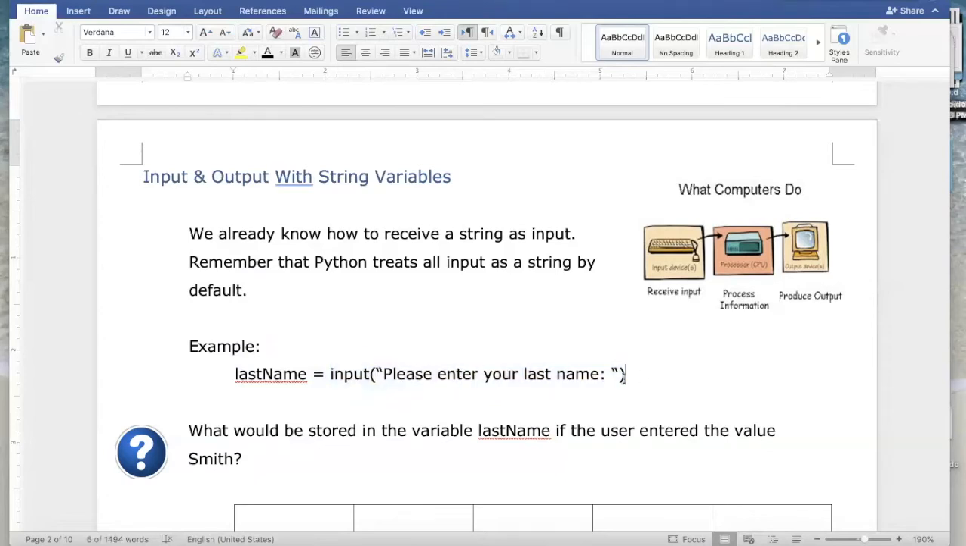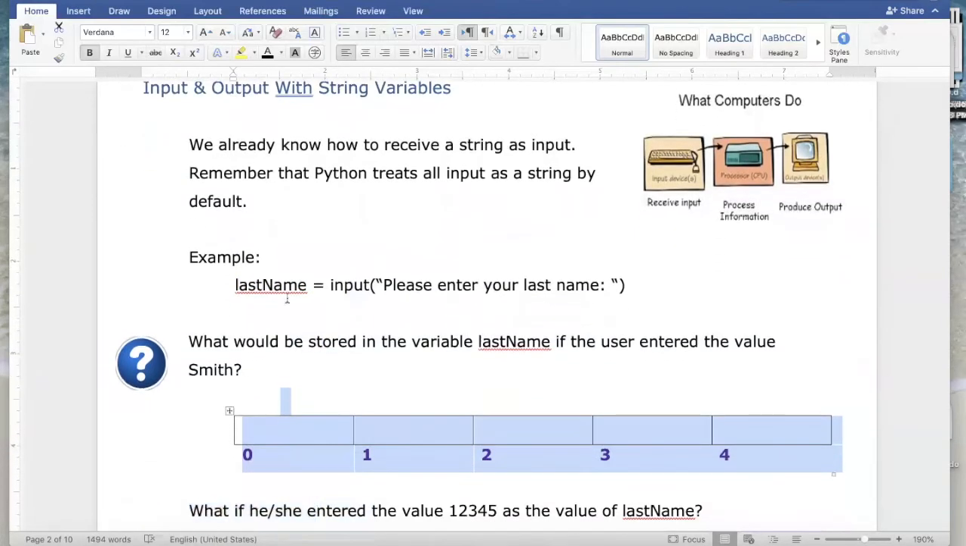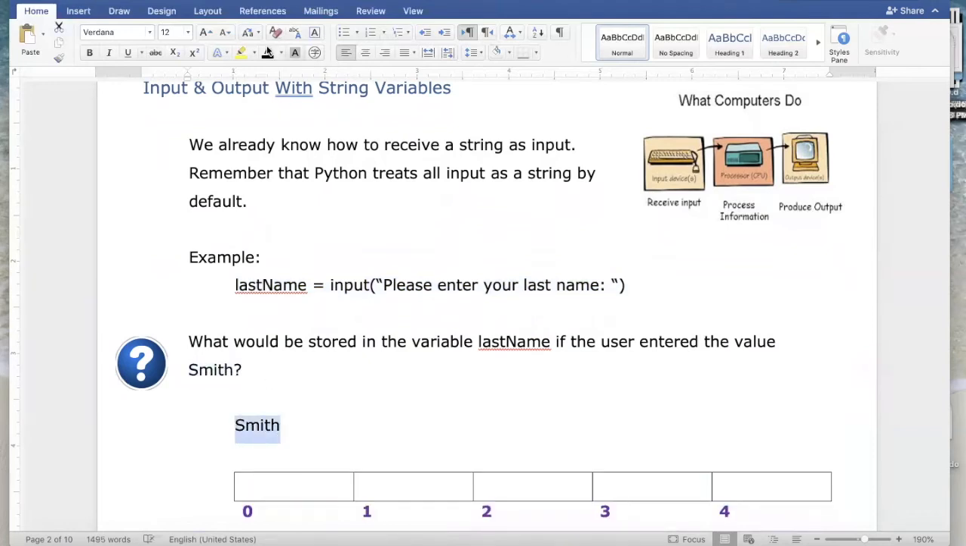The prompt will print out to the screen and the user will be provided time to type in their last name. When the user presses enter, all of the information that's received through the input command is stored into the variable that appears on the left side of the assignment operator. In this case, it's the variable last name. So suppose that we were running a program with this particular input command in it. What would be stored in the variable last name if the user entered the value Smith at standard input? The computer would store the value Smith into our variable called last name.